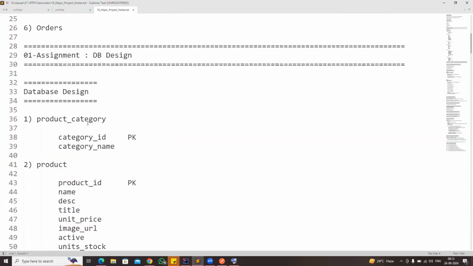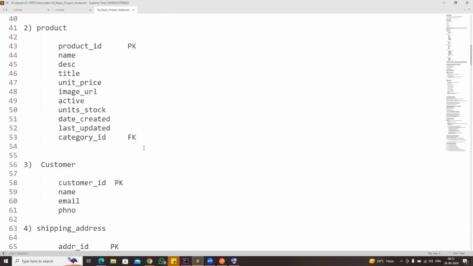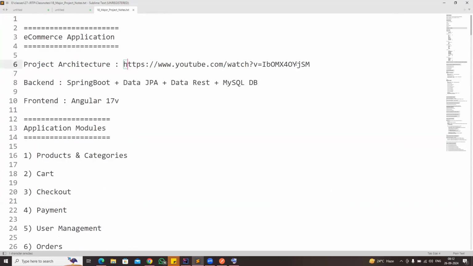So what we have done in the backend: we have understood what our project functionality is. In a video I have given, I explained the project architecture. And we are developing this backend by using Spring Boot with Data JPA, with Data REST, and the MySQL database we are using. Okay, for the front end we are using Angular 17, the UI application.